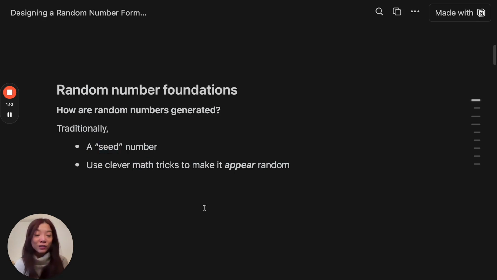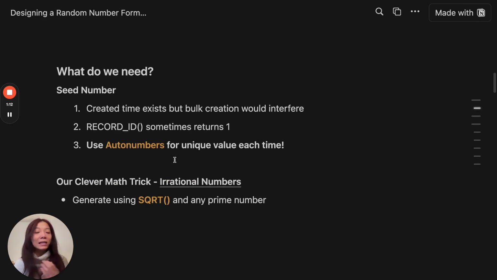So how are we going to do that inside of Airtable? We need a seed number. Created time works because it's also a timestamp. However, we have a tendency to bulk create records, and so it's very possible for multiple records to have the same created time, and therefore they have the same seed. Whatever clever formula we apply to it later, it's still going to give us the same results.